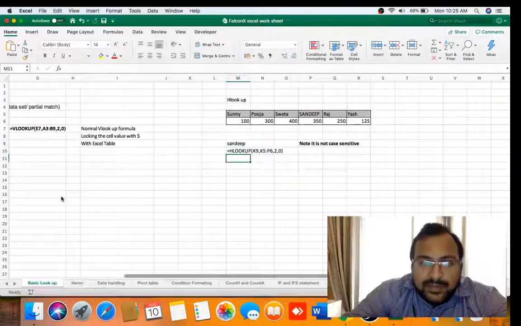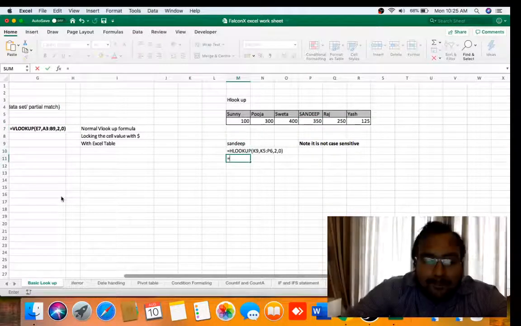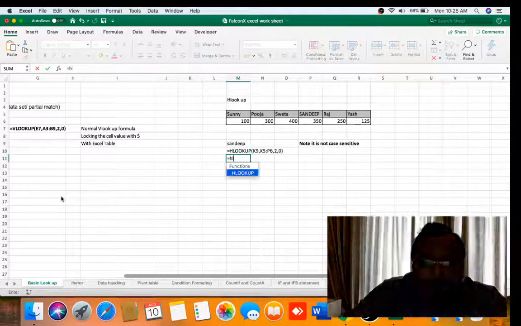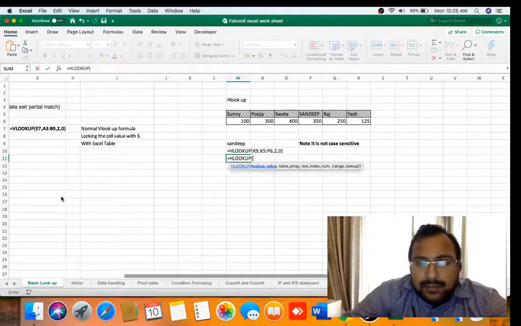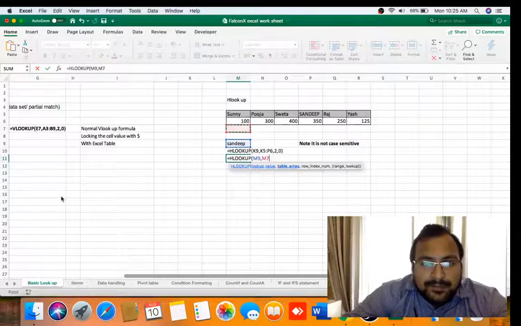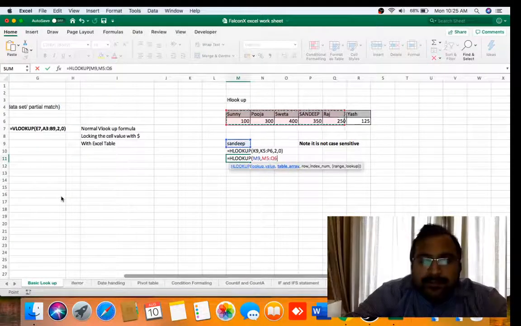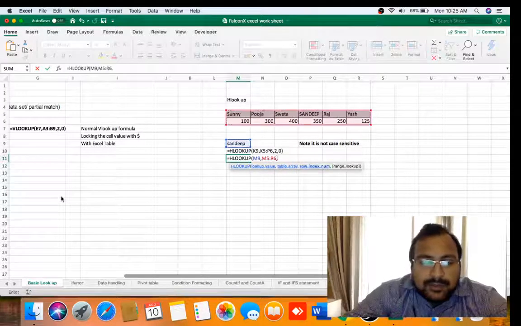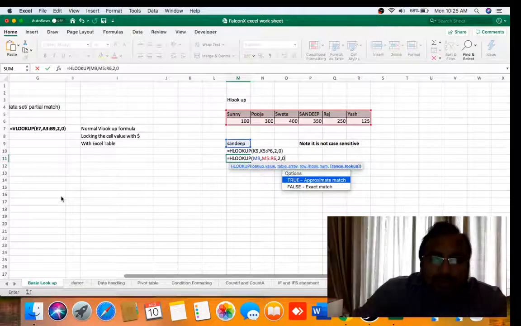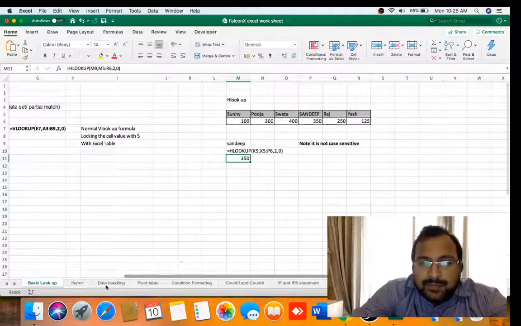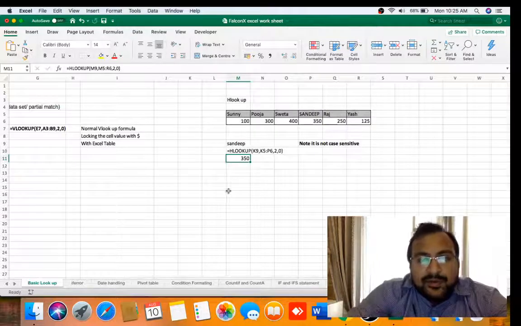Now let's find the value of Sandeep. Here I have inserted the lookup value, comma. This is the table array, comma, 2, 0, enter. This was all about HLOOKUP.